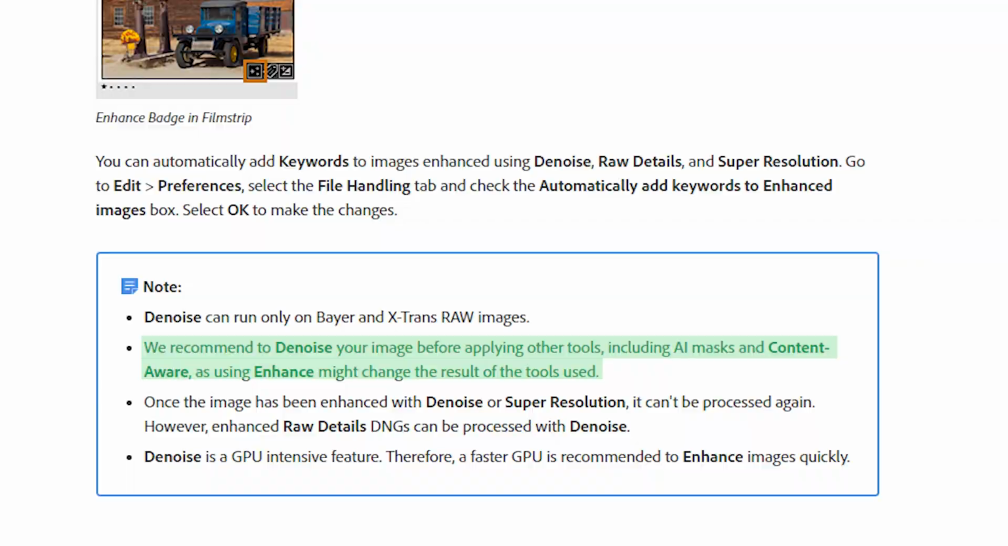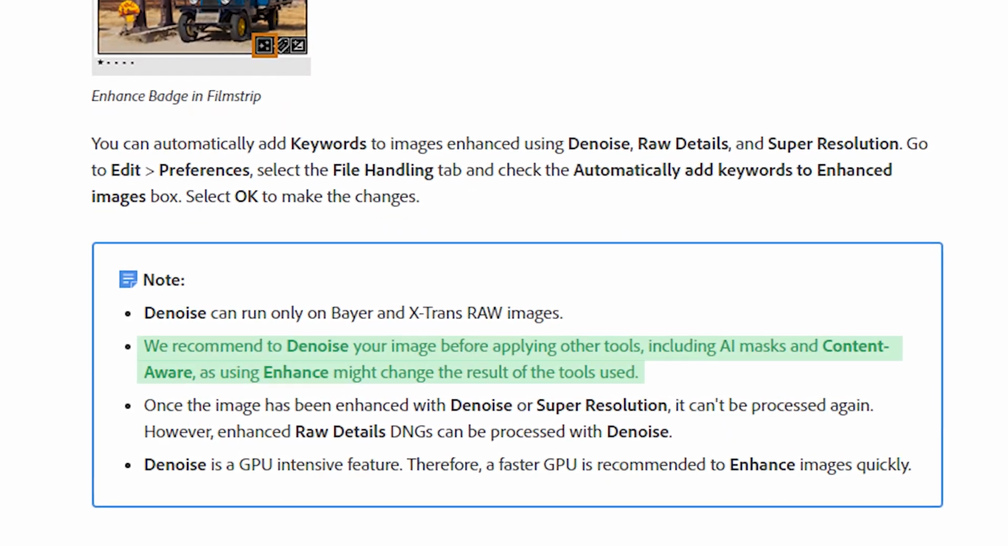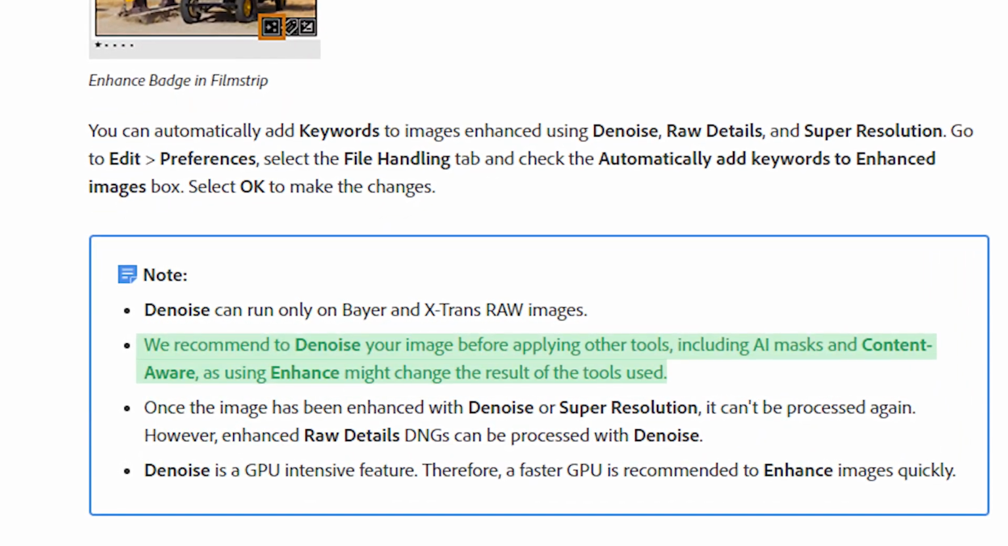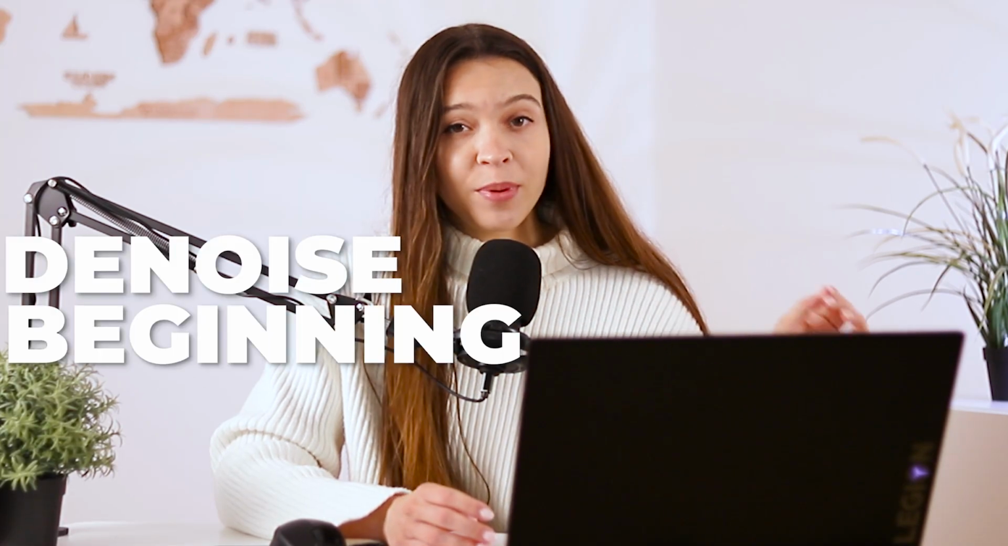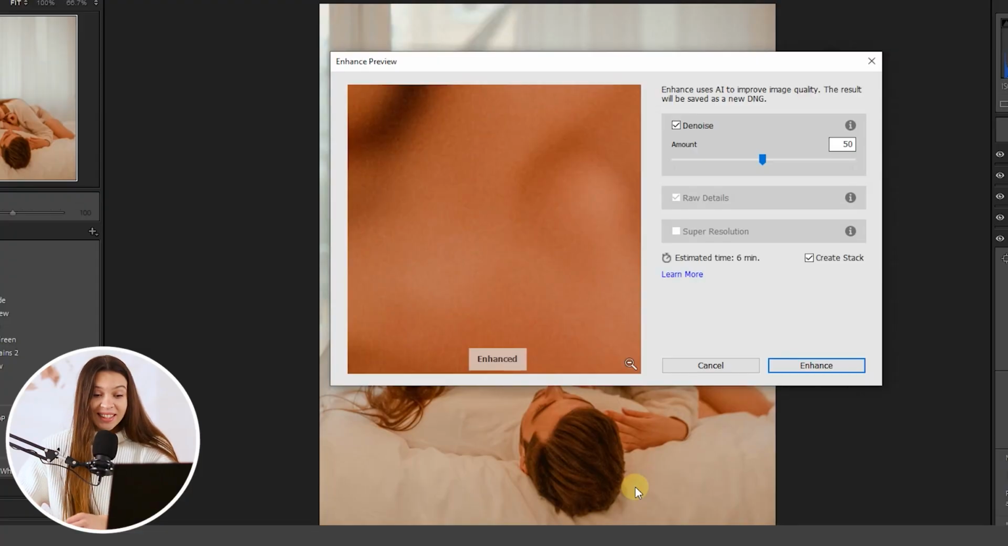Another very important moment: before you click on this Enhance button down below, be sure you didn't use any other AI features in Lightroom Classic, such as masking or content-aware features, that is healing or removing something on the photo. The Adobe team recommends using the Denoise feature before applying all other tools in Lightroom Classic because it may influence the results you already reached. So just to keep everything organized, be sure to use the Denoise feature at the beginning of your editing process. So let's click the Enhance button and see what results we will get.